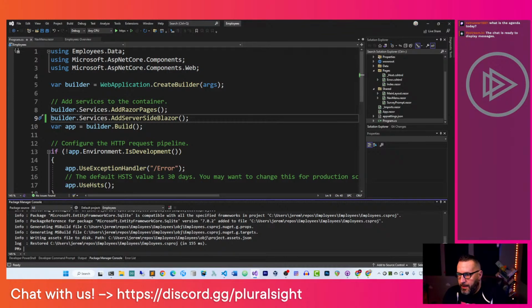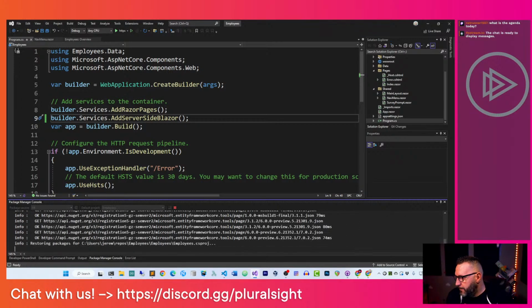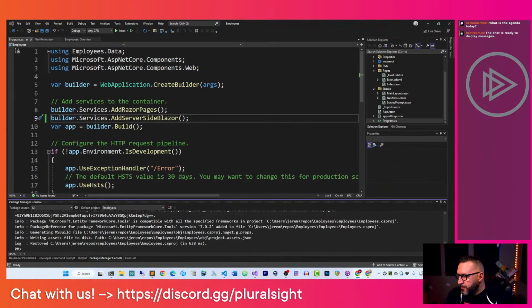And I see something here in the chat. What's the agenda today? Today we're going to build a CRUD system for employees, kind of like we did last week, but a little more structured, a little faster. We're going to build create, read, update, and delete Blazor components. And it's going to connect to a SQLite database using Entity Framework Core. That is the agenda today. This is going to take more than an hour, almost guaranteed, but I'll try to do it in an hour.